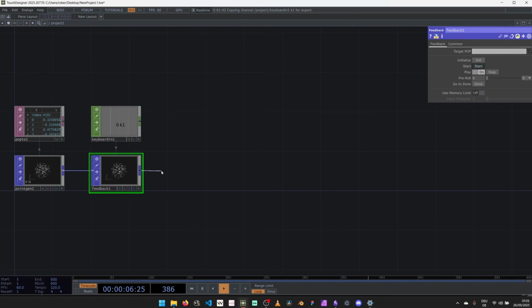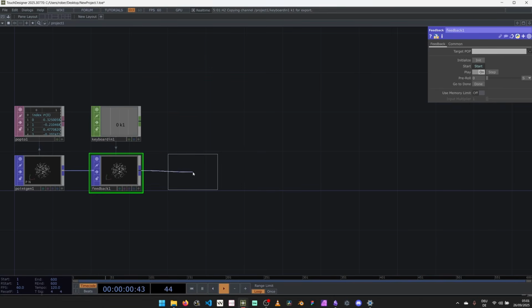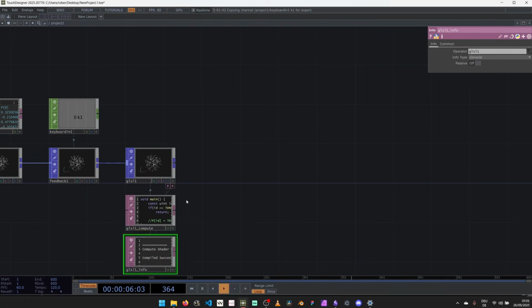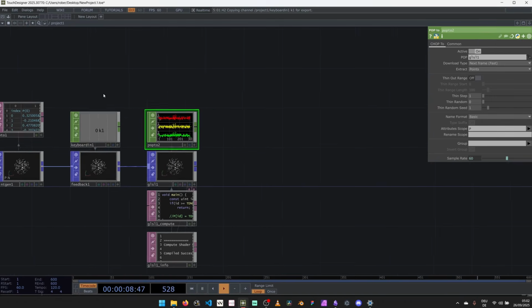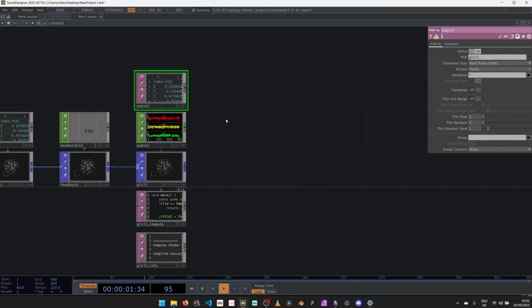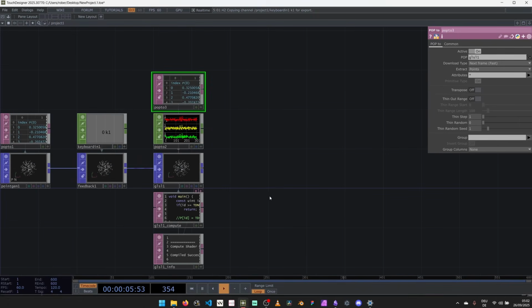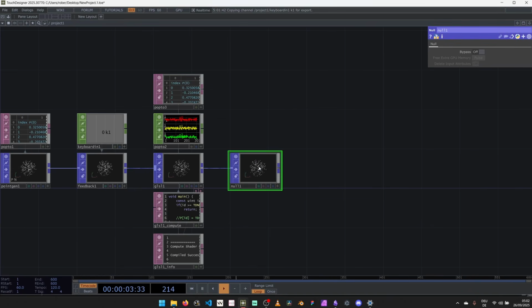Alright, now we need a place for the attractor's logic. So let's grab a GLSL POP. I will add a POP to CHOP to get a better overview of what's happening. Pipe this into a null and drag it back on the feedback to initialize it.